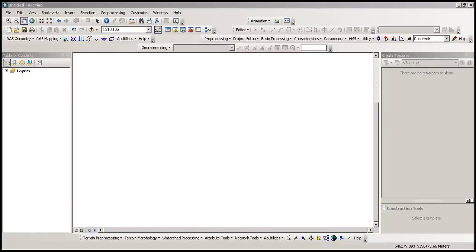Hey, today we'll be doing some modeling by using HEC-GeoRAS and HEC-RAS, which are developed by the U.S. Army Corps of Engineers. It is free software and a free extension toolbar. We can install it with ArcGIS.